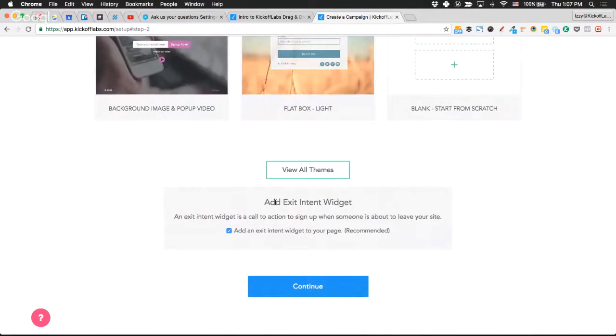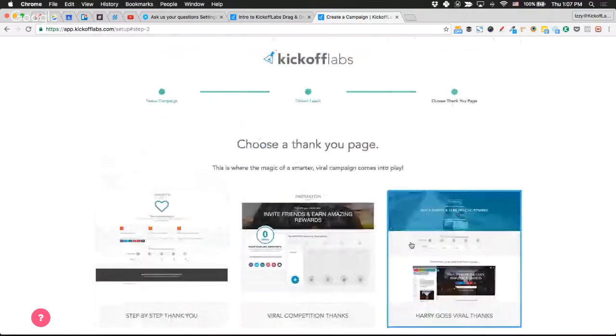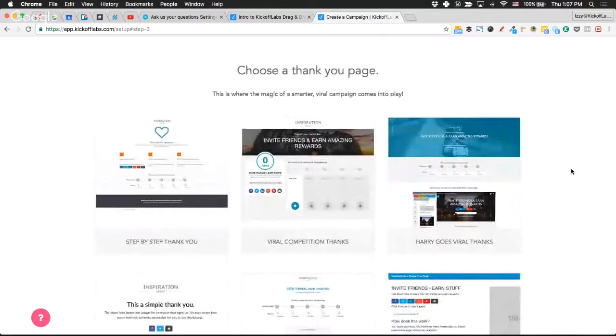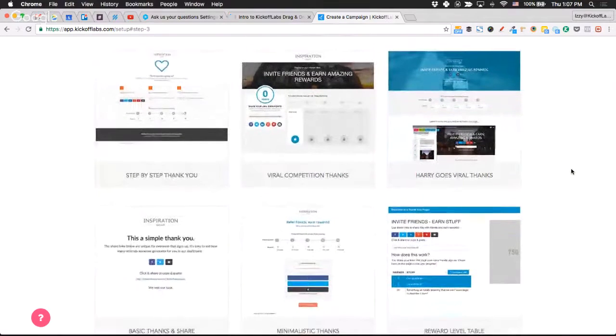There's a couple of other options here. The exit tent basically just adds a little pop-up widget if someone's trying to leave my site. Generally, it's recommended, but today's focus is on the drag and drop. So let's talk about what we could do with drag and drop. Yes, you can install a bounce exit tent onto your drag and drop page. That's no problem. All Kickoff Labs tools work seamlessly together.